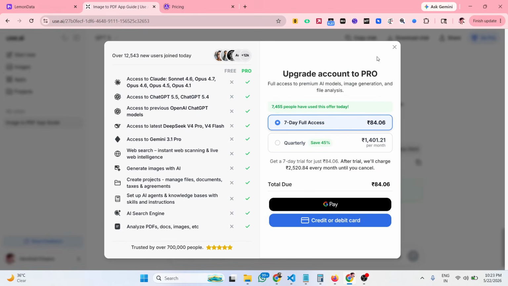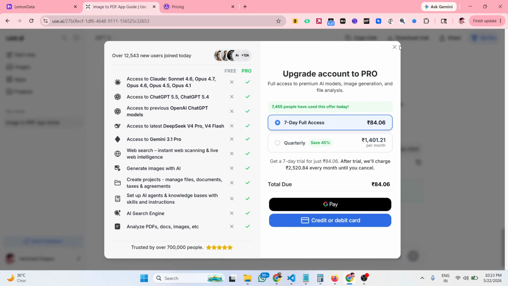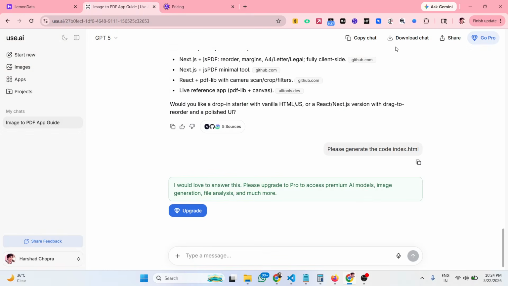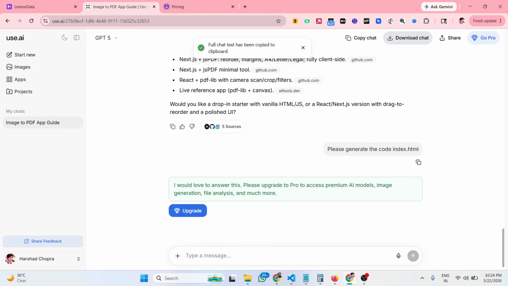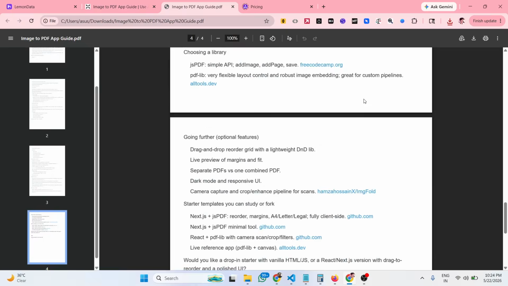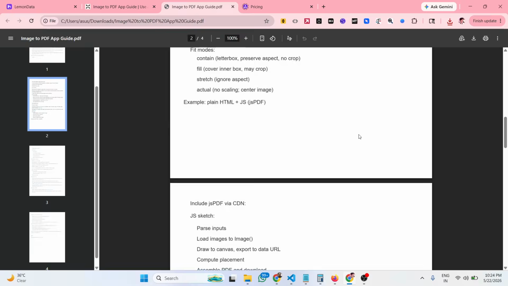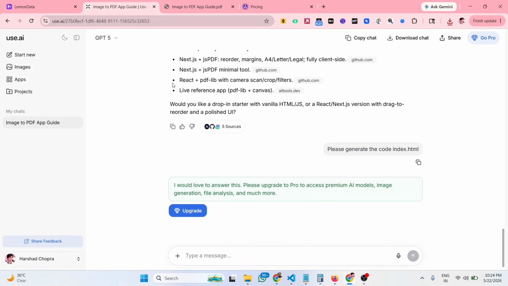So it's a really insane website. Already 12,000 people are using the website. Also, you can copy the chat, copy to clipboard. You can even download the chat as well by clicking the download button. So everything will be exported to a PDF file. Whatever it's generated goes into a PDF file, so you can easily store it for later access.